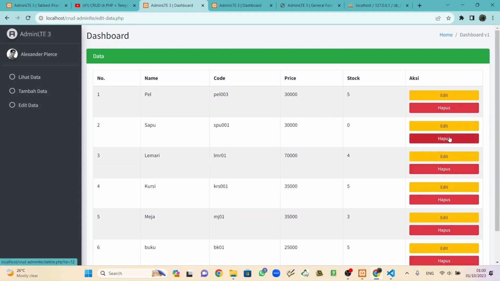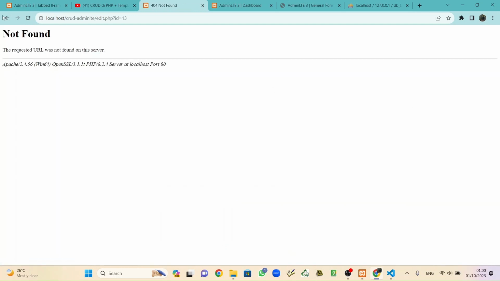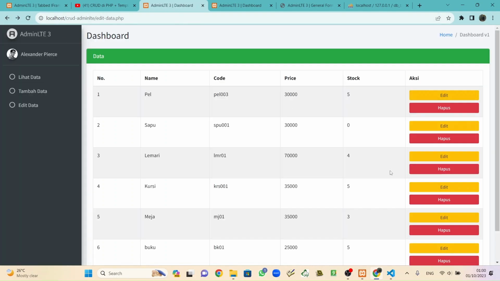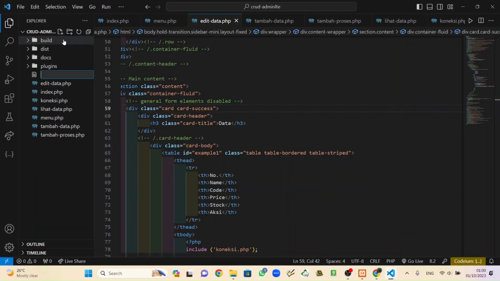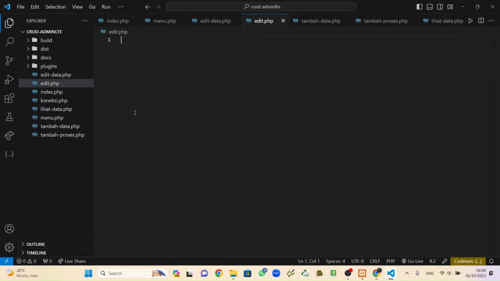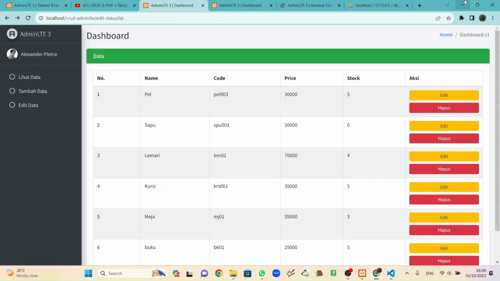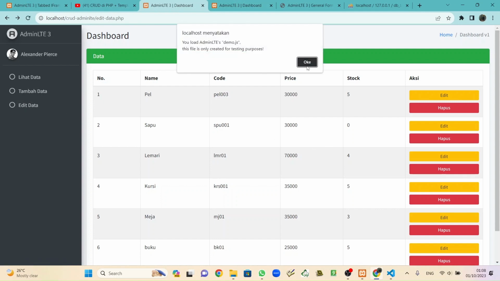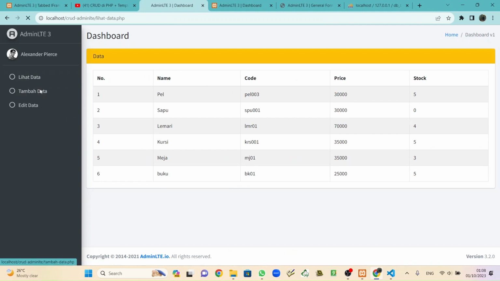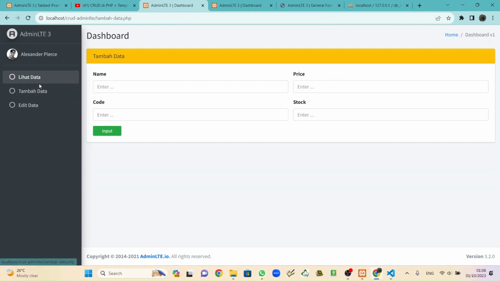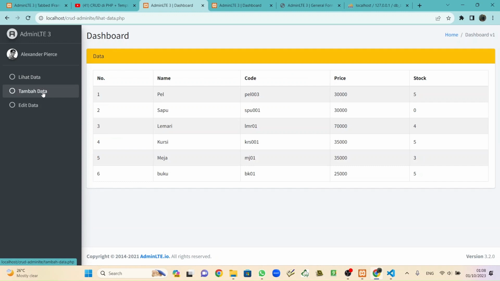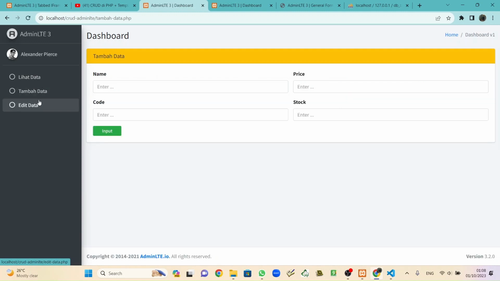Okay, if we click, there's nothing because we don't make that yet. So we make edit.php. Okay, and inside edit, so we move to the edit data here. Lihat data, tambah data, edit data.